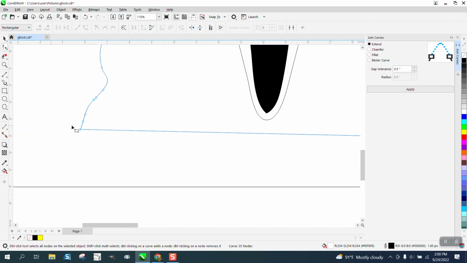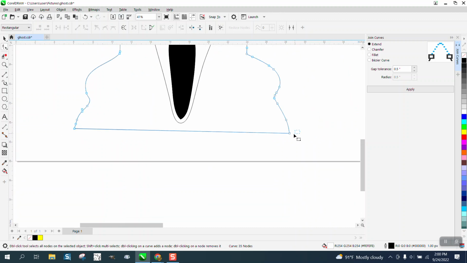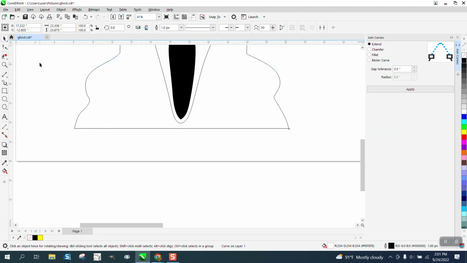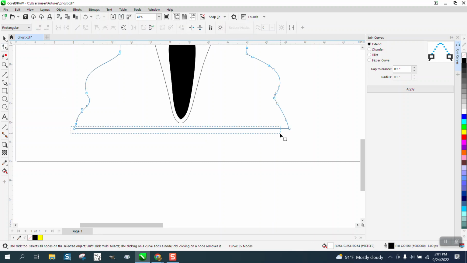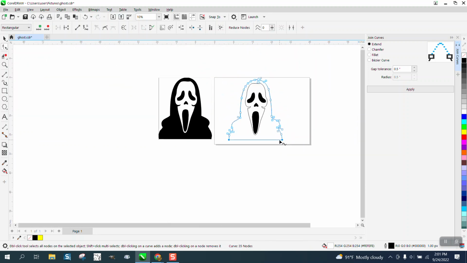Now to get these things even, I would select these 2 nodes. Well, I have to start on the high side and go downward. I've got 2 nodes selected. I'm going to go up here to align nodes. I'm going to align them horizontally. And what that did, that brought them even. Now, if I still want that a little lower, I can make my nudge factor like a 1/2 inch. I can grab my shape tool, grab just those 2 nodes, and just nudge them down to wherever I want.